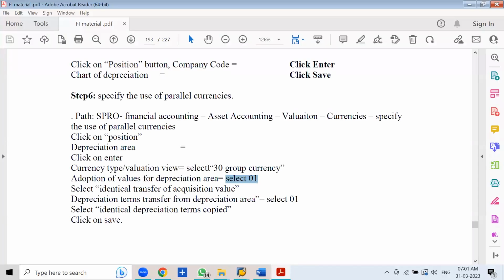Go back to that step, please. Go to step number 6, please, in your material.